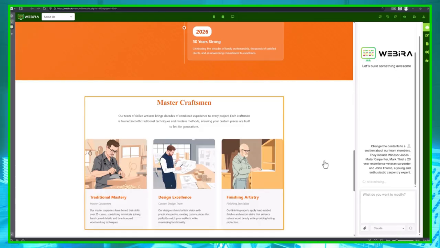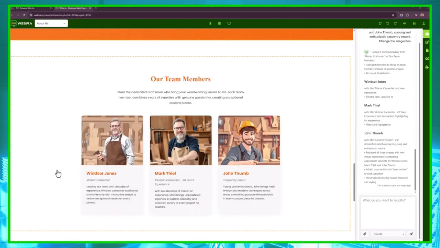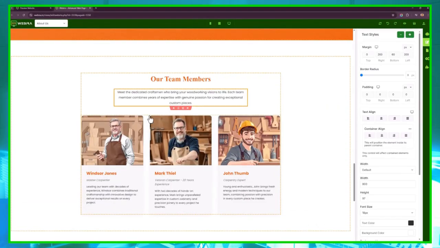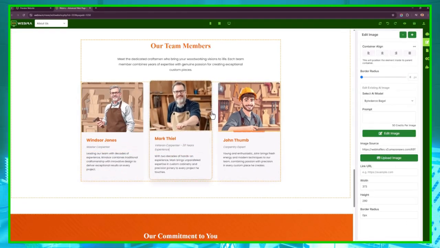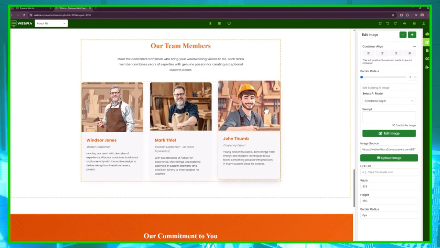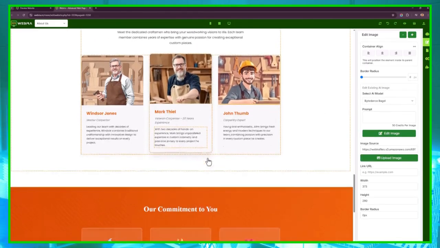Now you got to wait a few more minutes while Webira figures out what to do with this section. We'll come back in just a few seconds. Check this out. You've got the beautiful new section over here, perfectly written with little bios of all the people and images that are representational. Again, if you want to modify any image, you can click on it and use this option to edit the image, or you can upload the real photograph. It's totally up to you.